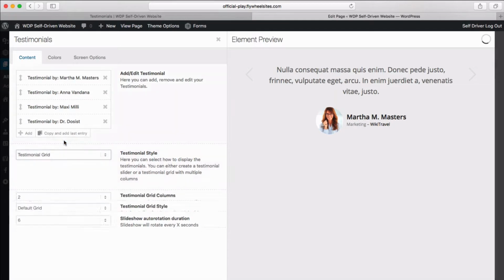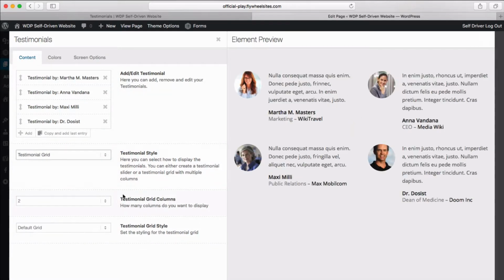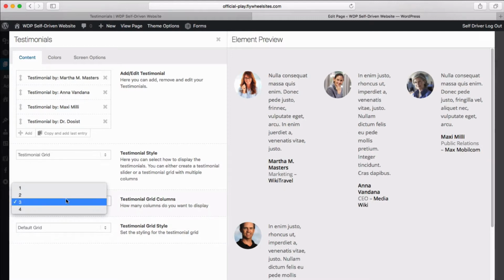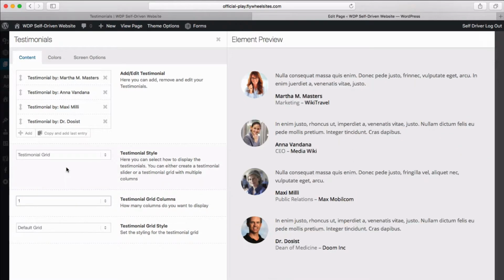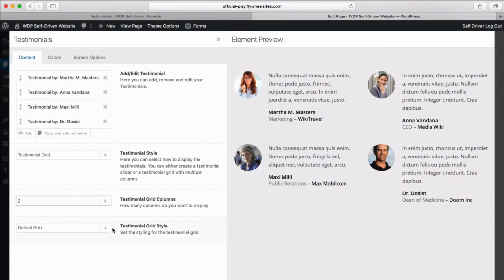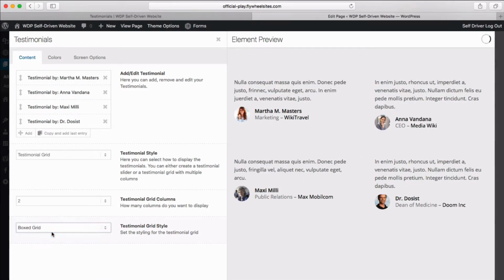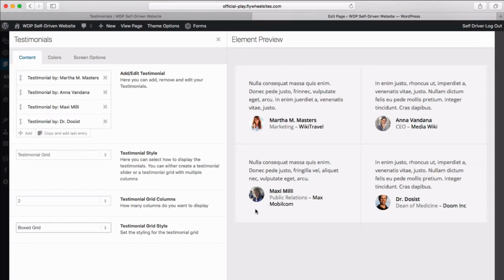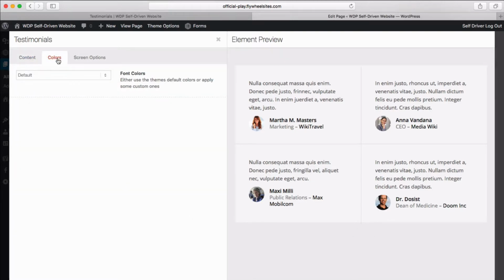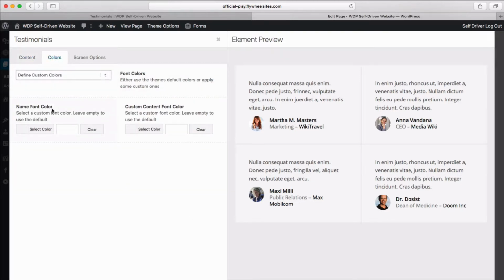But let's go back to the grid, which shows all of them at once, and we can set the number of columns. So we can have different columns there depending on how much space you want to use up. Maybe the 2 looks good. And the grid style is default, a minimal grid, or we can go with a boxed grid that's got these boxes here. And of course we can go in and edit our colors, font and content colors.